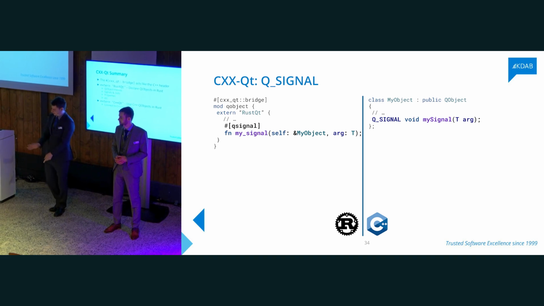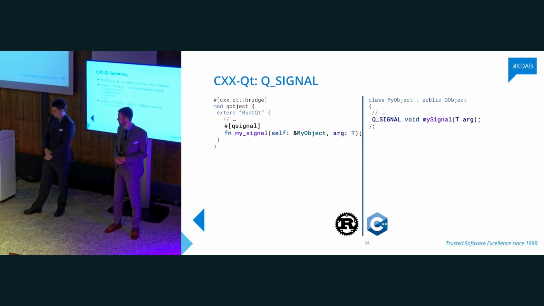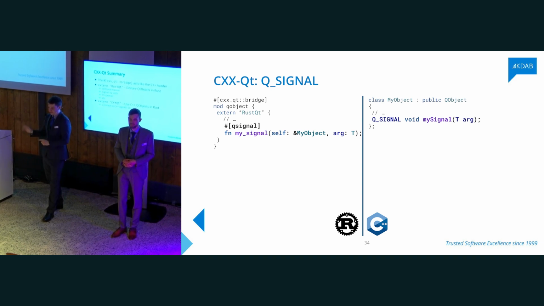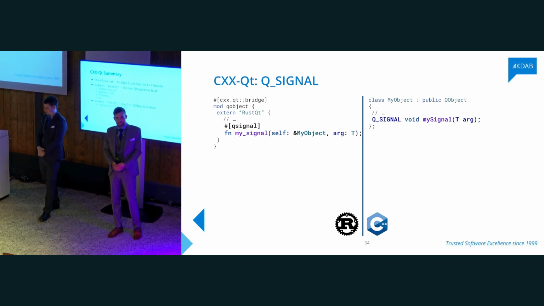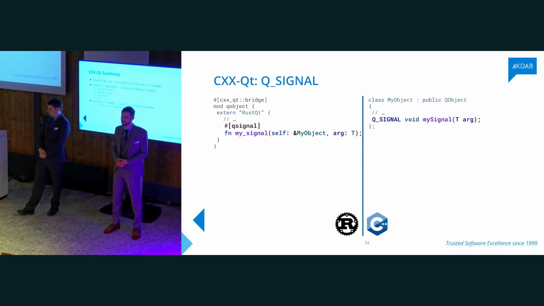So to summarize for CXX-Qt, you have a bridge macro. The actual macro itself ends up acting in a very similar way to the C++ header. You then have an extern Rust Qt block to declare any Qt types in Rust through to C++. And we also have an extern C++ Qt block to use external C++ Qt types in Rust, such as being able to teach it about signals.